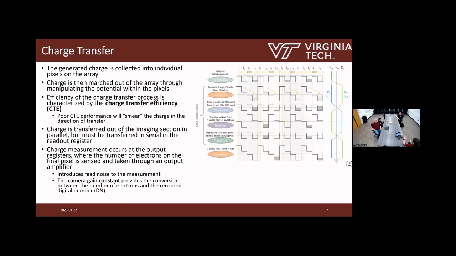How do we actually transfer that charge out? Well, we do it through the clocking process. If we look at the diagram on the right, we start by integrating our signal on the pixels. So charge is being generated and collected, and it's going to fill in these potential wells for each pixel. Then we can manipulate the potential under each of these phases of each pixel, and so march our charge along.